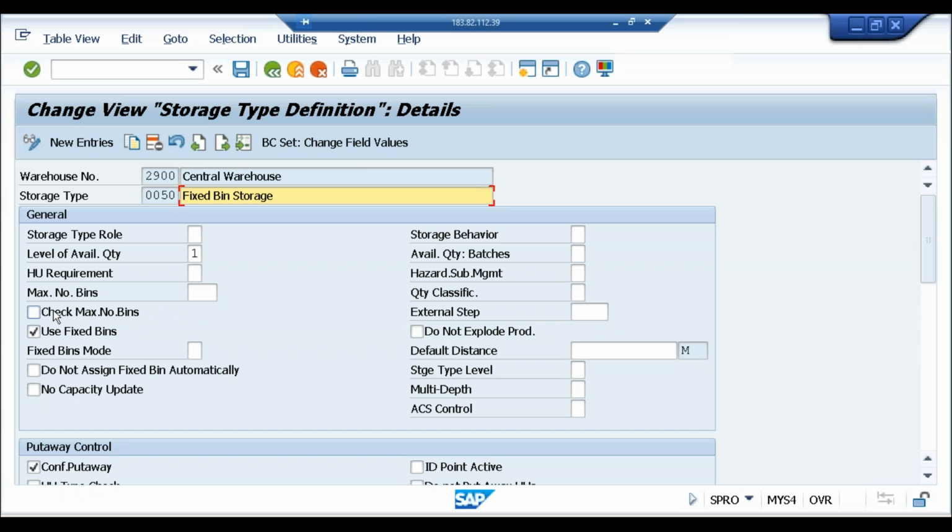Here you can see this: use fixed bins. So where are we going to maintain this? It depends on the requirement. The storage type which is showing that this is a standard storage type which is created for the fixed bin. Here you will check it as use as fixed bins.